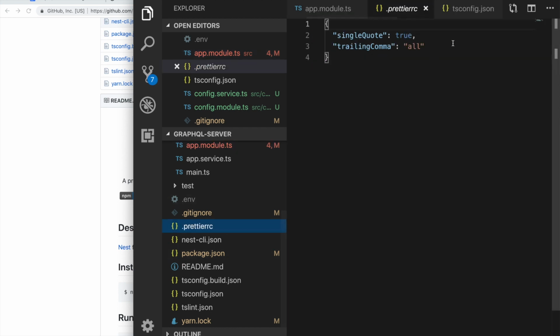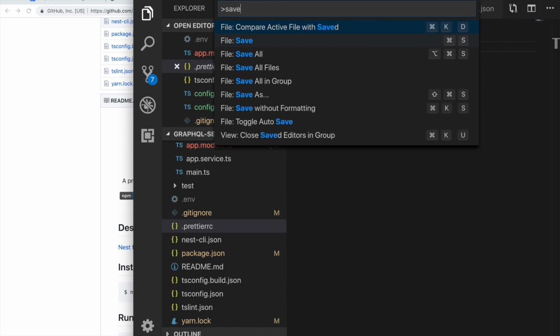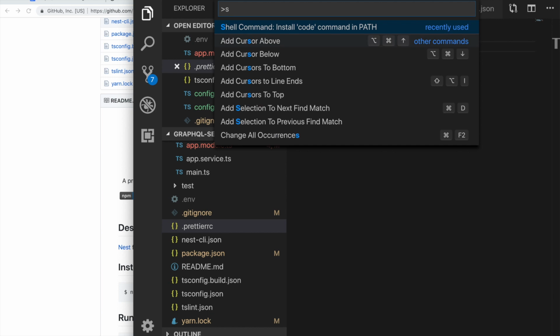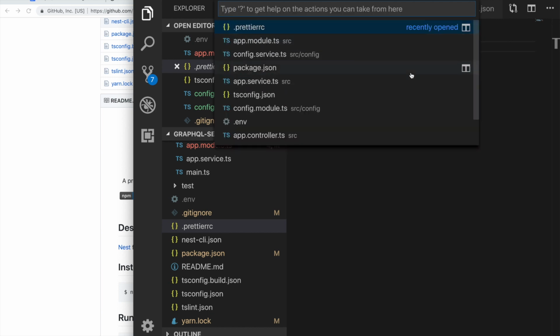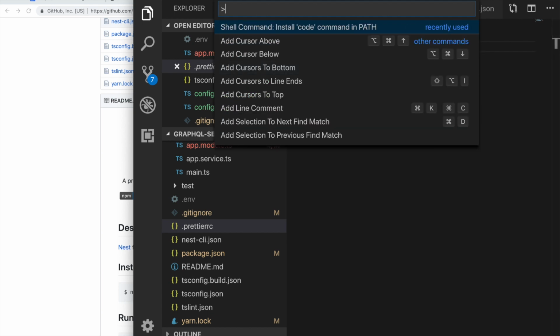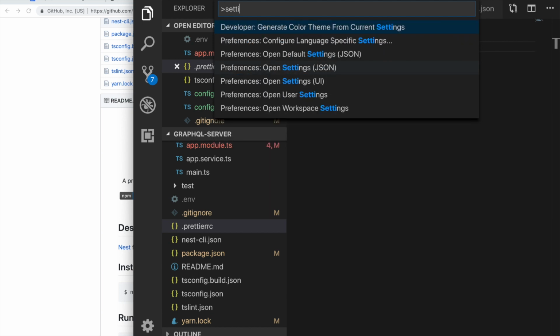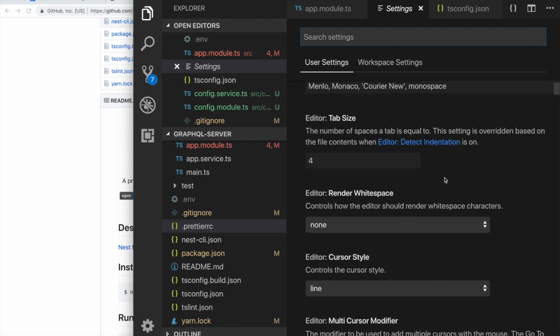You want to fix that? Yeah. Okay. Open up Control Command Shift P. I think it's format on save. Or just do settings. Open settings UI. You need the arrow first. Now do settings, and then you have preferences, open settings UI. Okay. And scroll down.